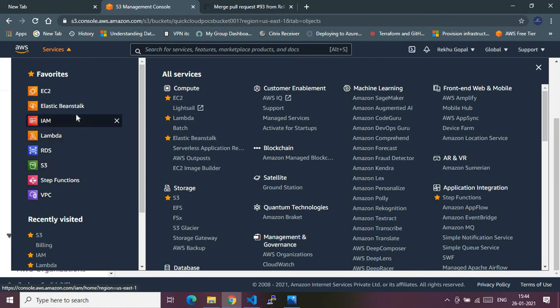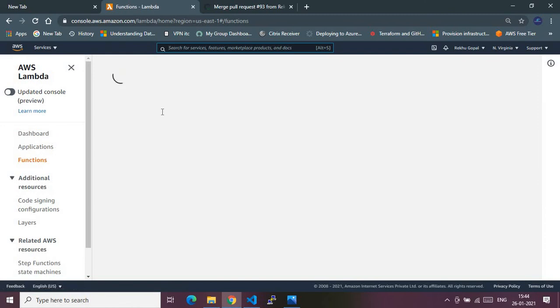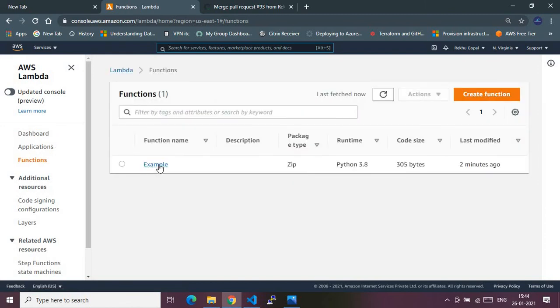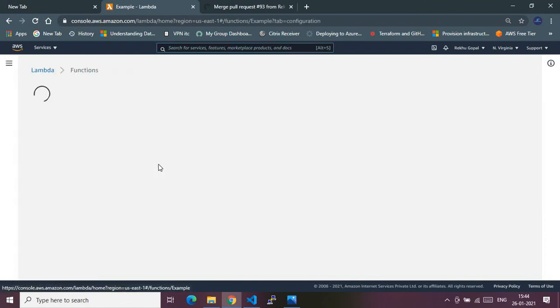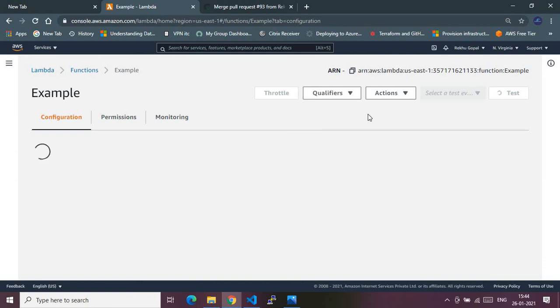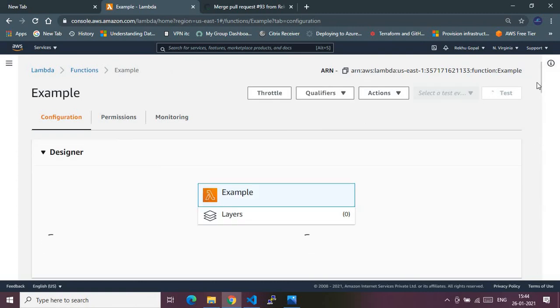to the Lambda functions. I will show you whether that has been created or not. First one is the AWS Lambda function. So I'm just taking you to the Lambda function. So here you go. The Lambda function has been created. The name I have given is example. That Lambda function has been successfully created.